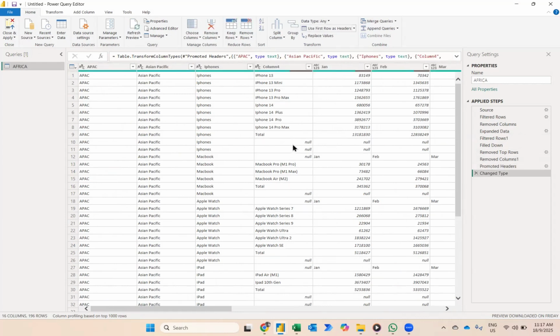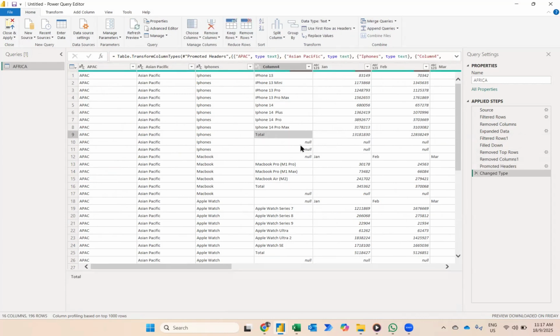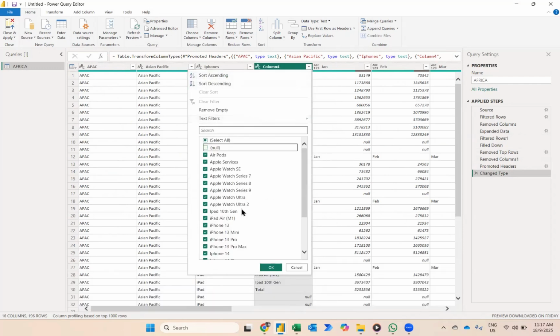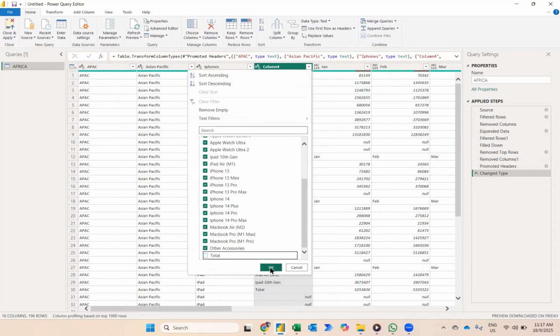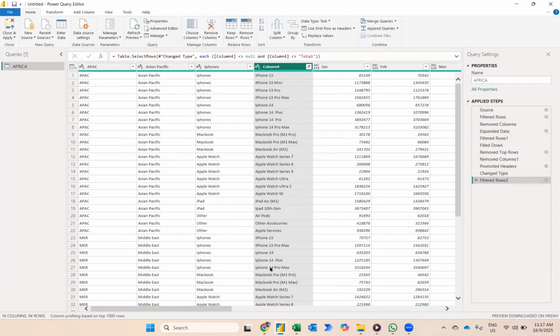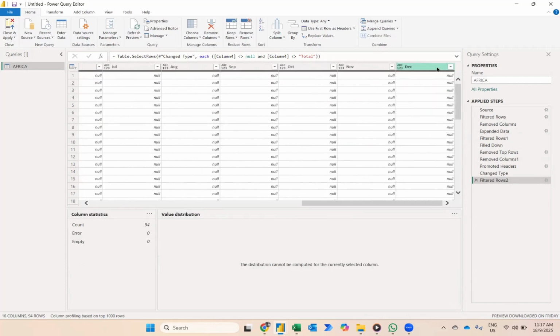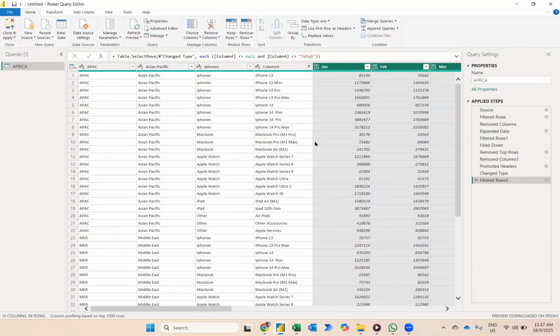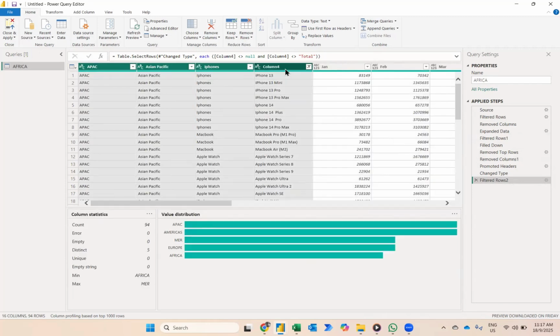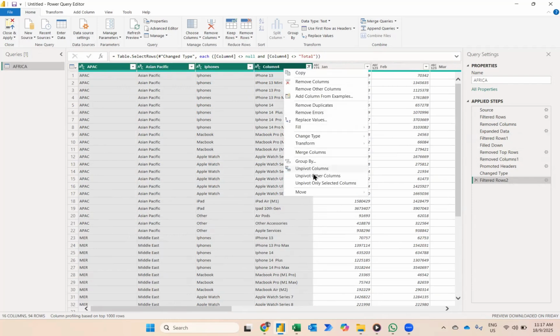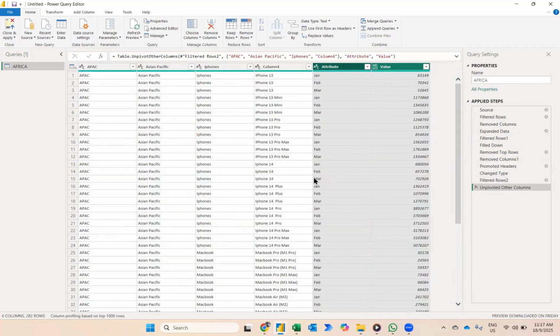Then we can filter out, because we don't need the total, we don't need the null, we don't need the gen. So I click over here, unselect null and select the total, and press OK. Right now our data looks cleaner. I can select the January column up to the December column and unpivot. Or you can also select the first 4 columns, right click and unpivot other columns. In this case, we have already cleaned the data. Here we have the code, the region, the products, the models, the months, and the value.